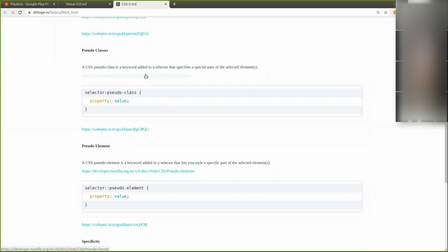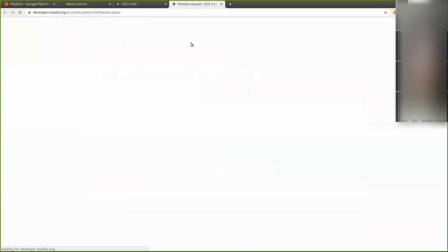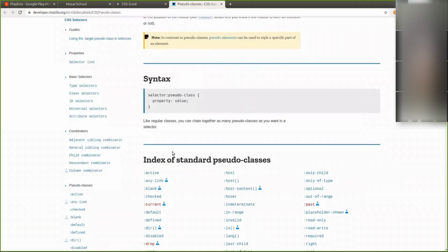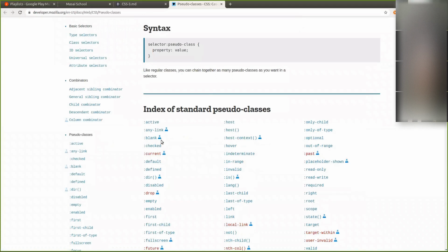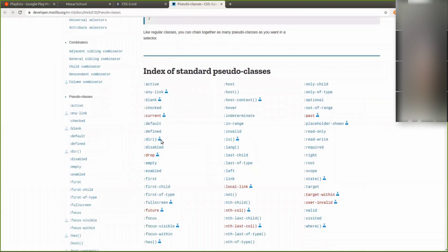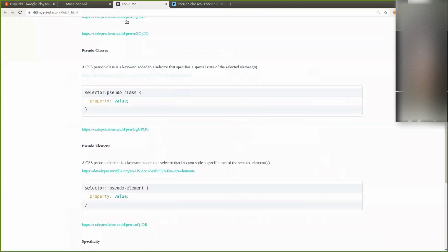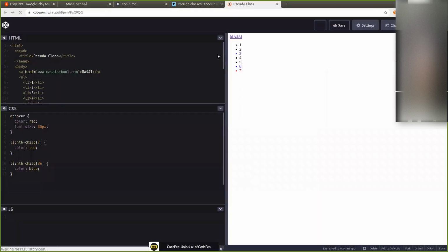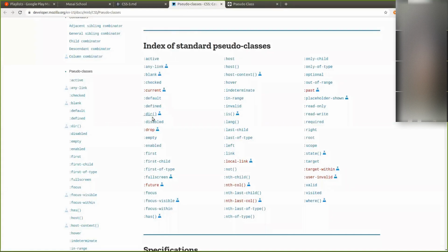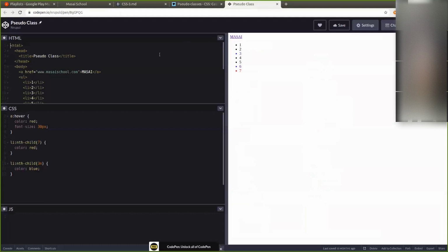So what are pseudo classes? These are special classes which you can't define. These are given classes, and they generally represent some state of something. These are all the pseudo classes available. Now, why is it generally used? One of the things you might have seen is the pseudo class called hover. What hover does is, whenever the mouse pointer goes on it, that special class will be applied.